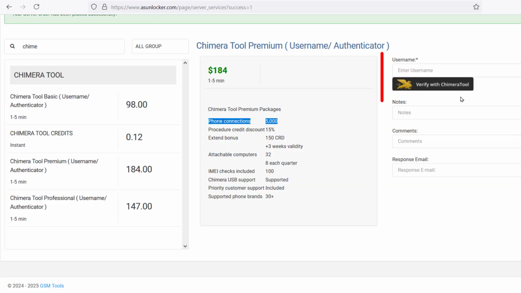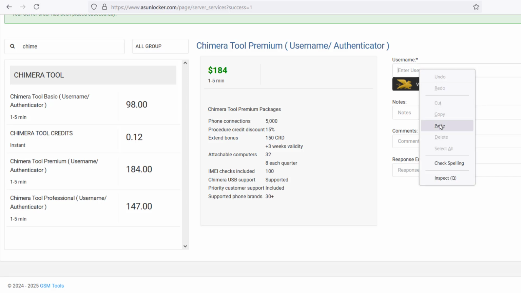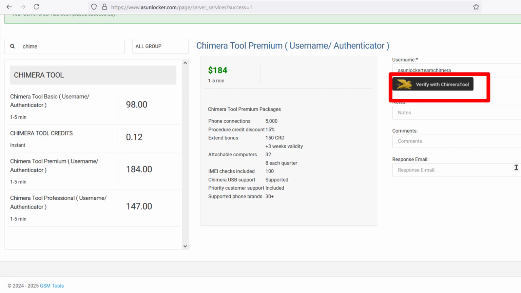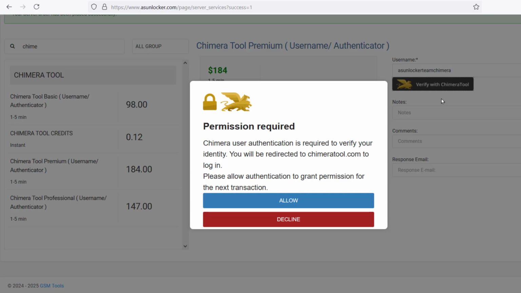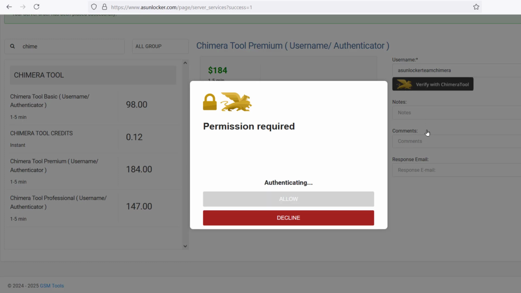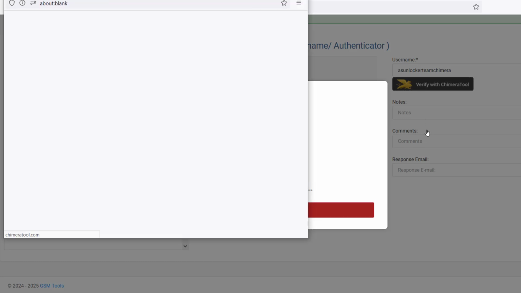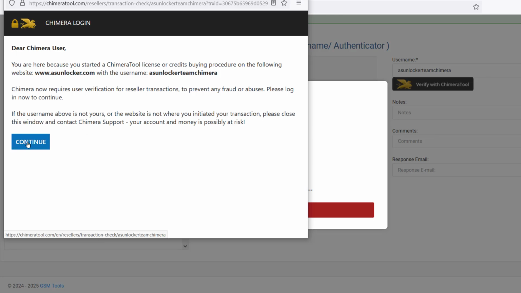Then choose any service that you want: Chimera Tool Premium, Basic, or Professional. Any service you can choose, but all are the same thing. Paste the username here. There is no place order button, so how can you place the order? You have to click on verify with Chimera Tool. Click on yellow. Continue.